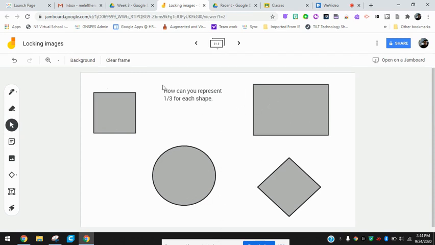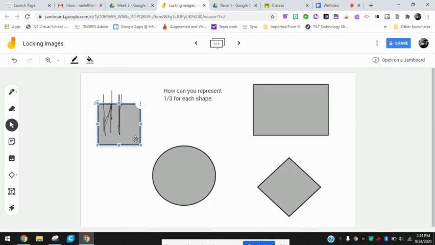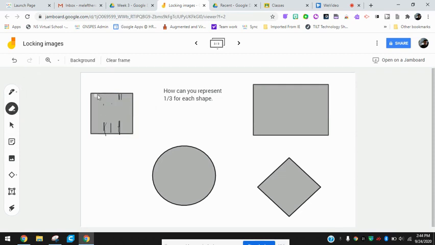So for example here, I have this activity where I want students to use the writing tool to show different ways they can represent one third in these various shapes. They could do that with the pen here, draw in, and color one of them in. But if they were to move the shape around, then it gets off from what they created. So one thing I'm going to show you is a way using text boxes to try and lock some of those images in place.